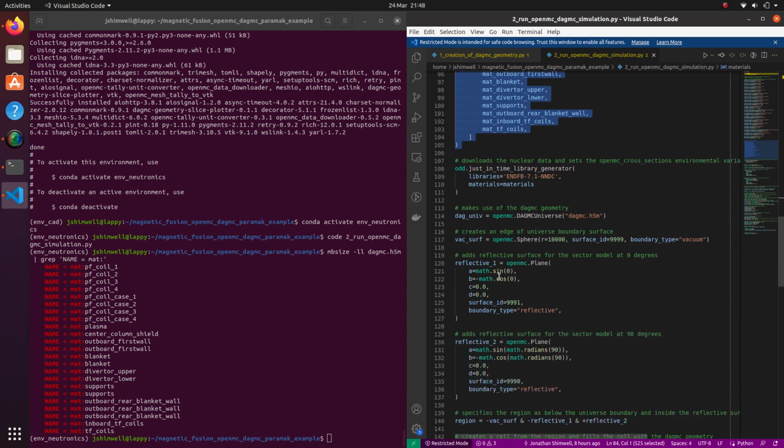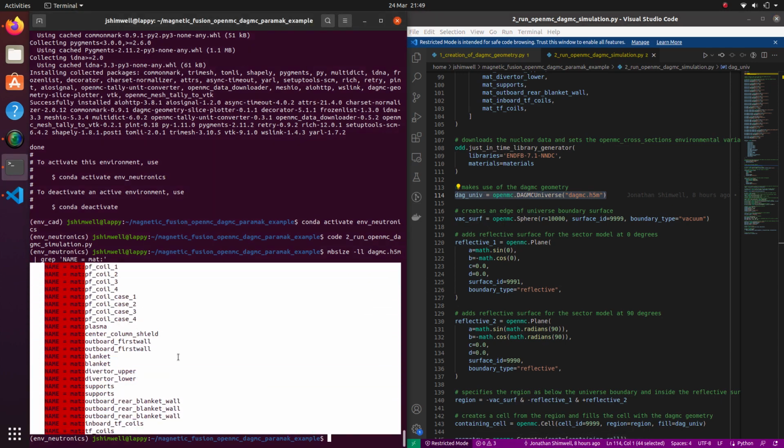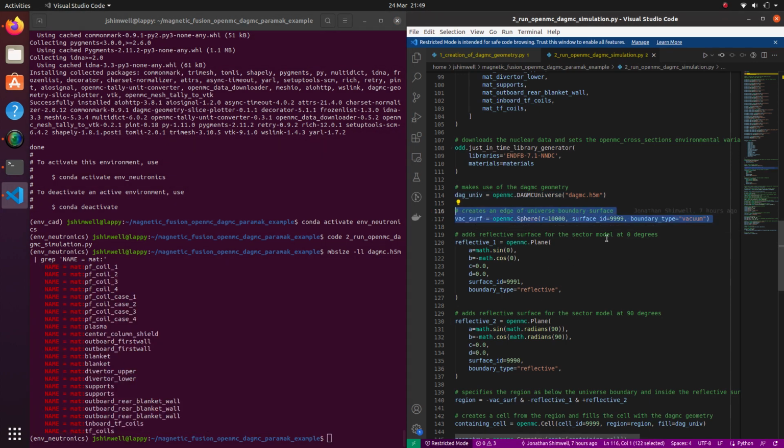Right, next stage is to make a geometry. So a lot of that's done by making a DAGMC universe using the H5M file. But there's a couple of extra things you have to do in this case. So we always need a boundary surface, and this DAGMC file doesn't include a graveyard, I should mention. You see there's no graveyard appearing in this list of materials. So I need to include a CSG geometry based graveyard. So this one's called a vacuum boundary type, and I've made it a very big radius sphere. So that's the edge of my simulation.